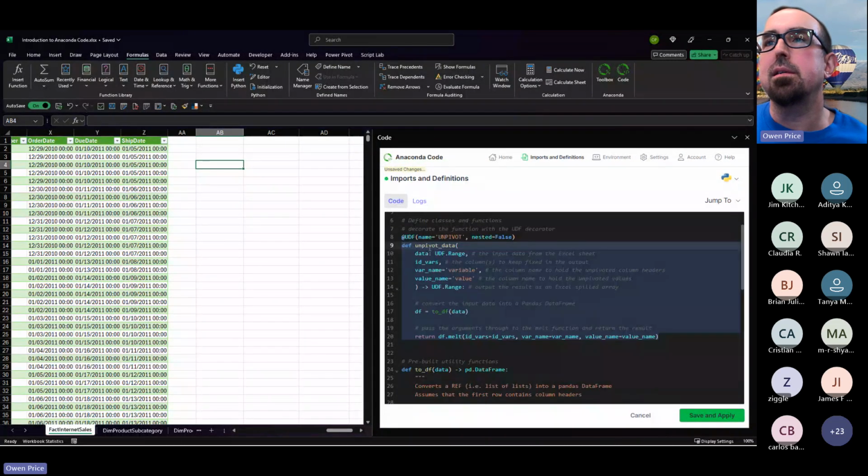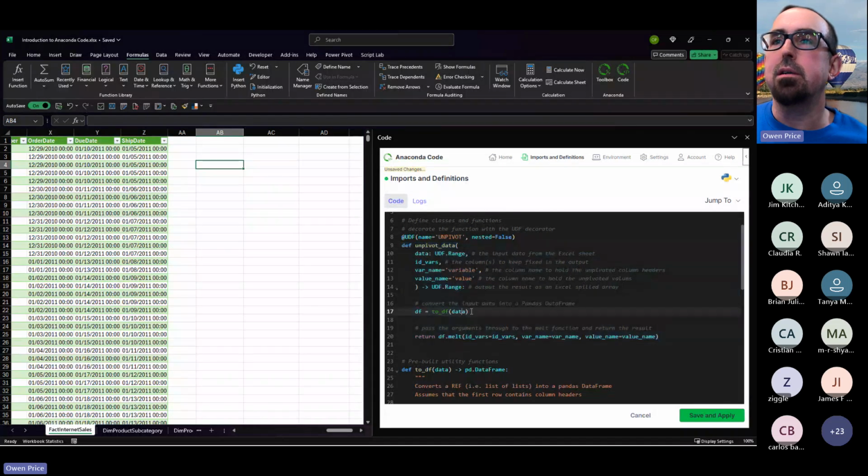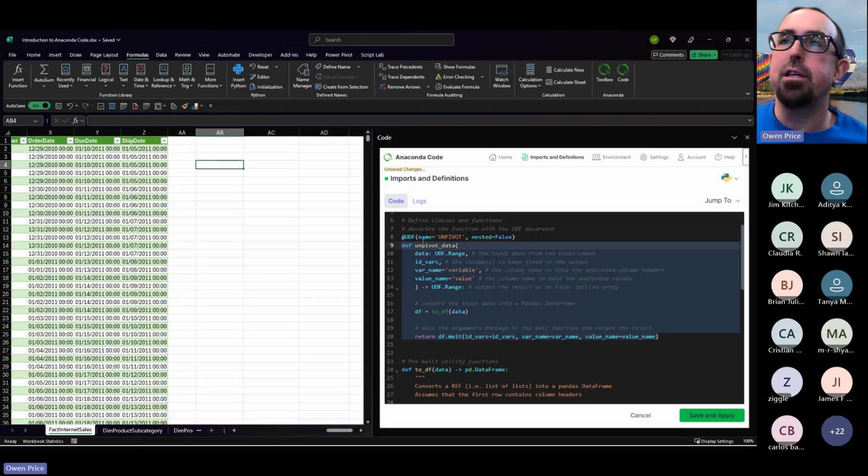All it's doing is taking a range, some ID variables, a variable name, and a value name, and returning a range. The first thing I'm doing is converting that list of lists, which the data will be, into a data frame. And then I'm using dataframe.melt, which is a very, very useful function from pandas, to unpivot the data frame. Now, on its own, I could reference and use unpivot data in an Anaconda Code cell, and it would return the data in the way that I've shown you earlier.